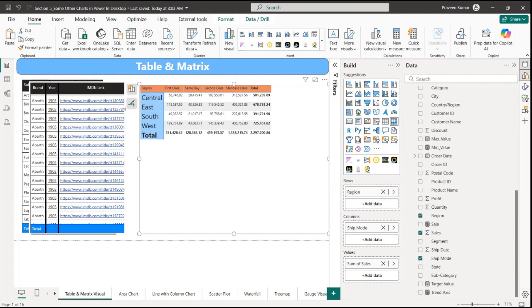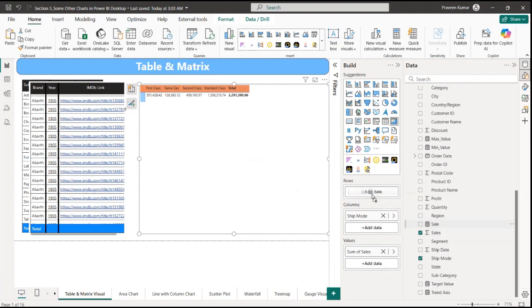And one is the limitation of this matrix. We cannot put a measure inside this row header. We can put it into the column. We can put it into the value, but we cannot put the measure inside this row. Let me show. If I want to drag this measure here, it will not go inside it.